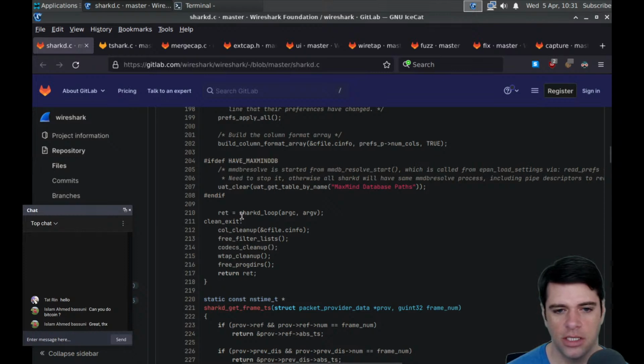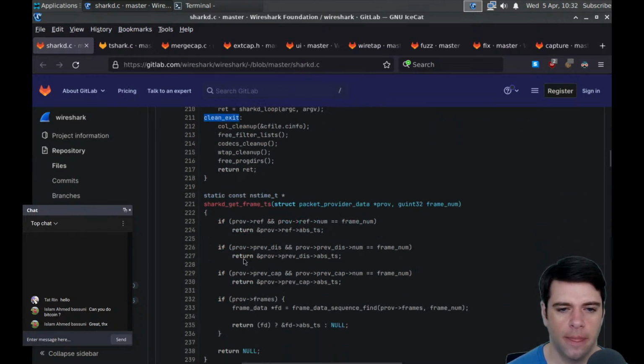And I guess call Shark D loop. And ret, maybe that's the return value. And if this is a true loop, then if it's done and we've returned, then I guess the daemon has been exited. And once it's exited, we have this clean exit thing. Okay.